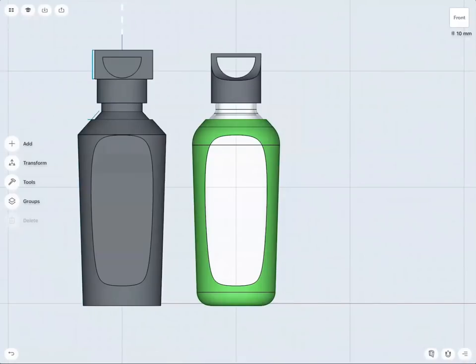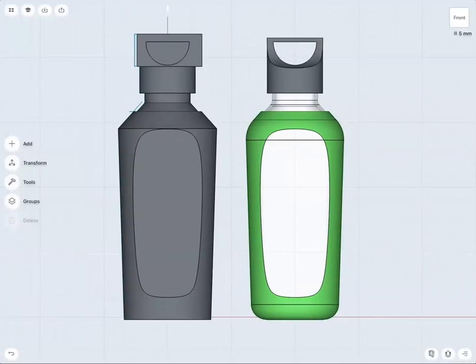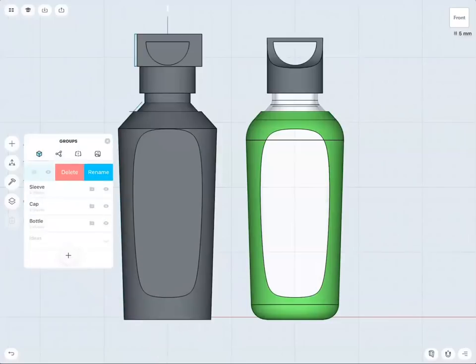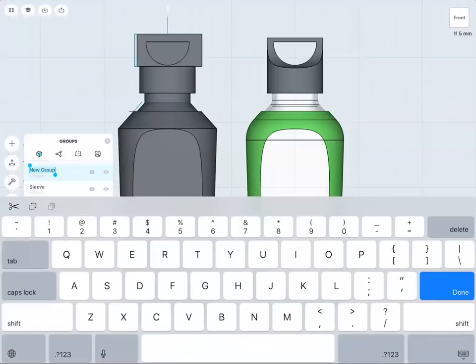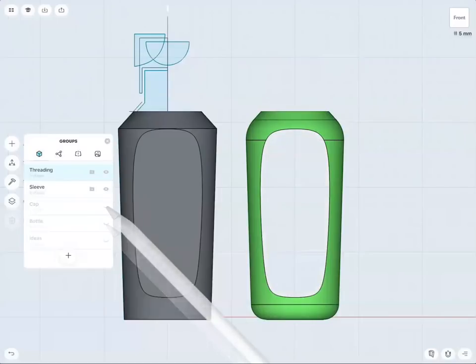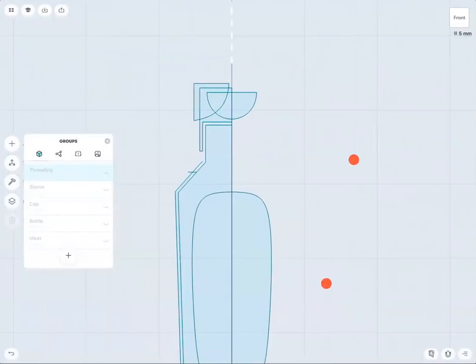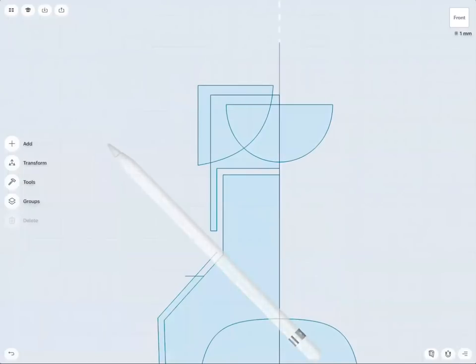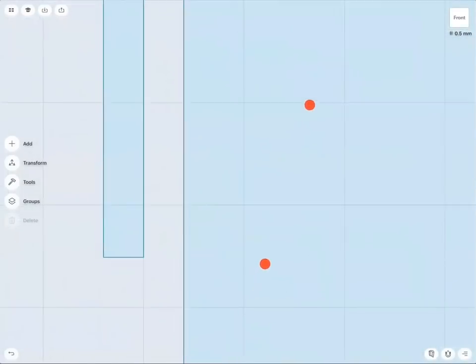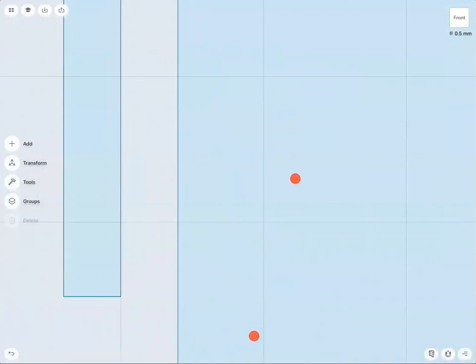So we are right now at 48 minutes. Let me quickly run you through how to create the fillets. The threading is actually pretty easy too. Here again, I will create a new group and set this to threading. Turn everything off, but I have my threading still selected in the group. And let's do a basic, simple threading. Make sure grid is turned on. The grid will be very helpful here.